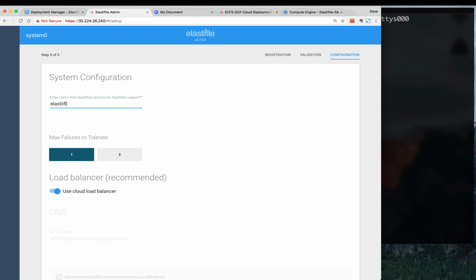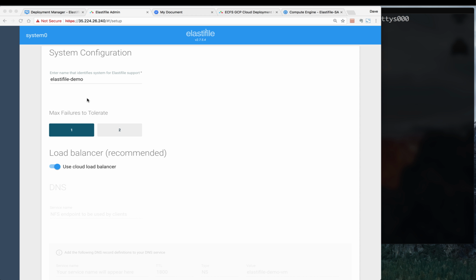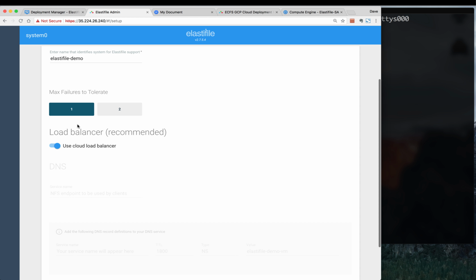We'll give this system a name. Again, we'll call it Elastifile Demo. So the first option is max failures to tolerate. We can select 1 or 2. This decision tells the system how many node failures to tolerate before locking the system for writes. So FTT1 means we keep 2 copies of all the data on separate nodes, and FTT2 means we keep 3 copies of data on separate nodes. We'll pick 1 in this case.